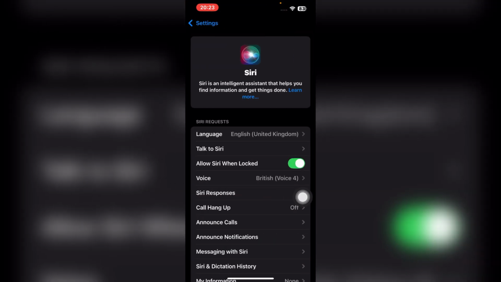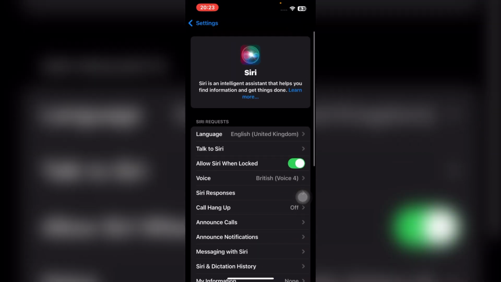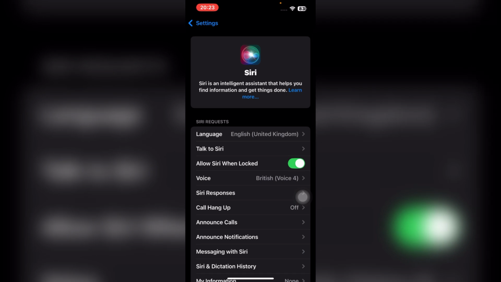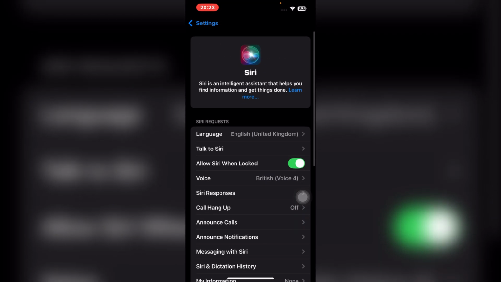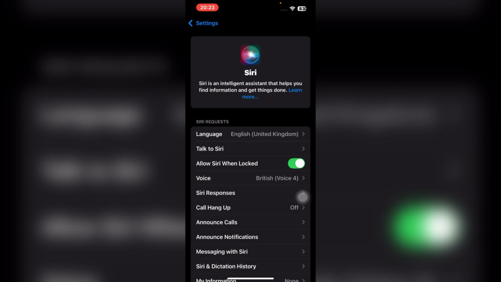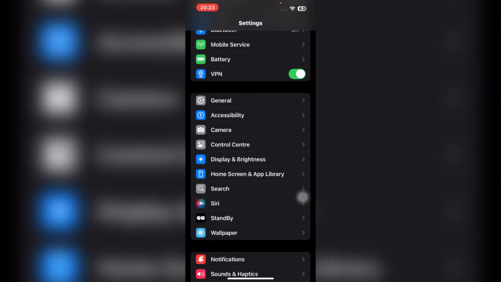So if you have an iPhone 15 or newer, you gotta click on Siri over here, and once you do so, you'll be able to see an option that says Siri Animation. You can just click on that and then toggle on the button in order to enable Siri Animation. So that was basically how you can enable Siri Animation on iPhone iOS 18.